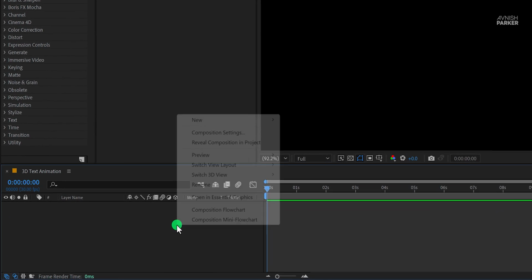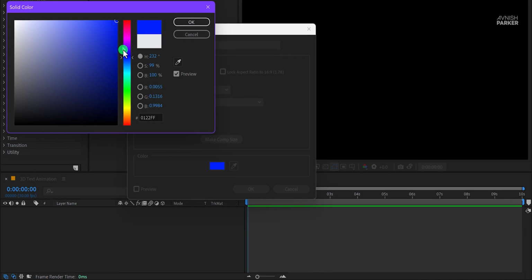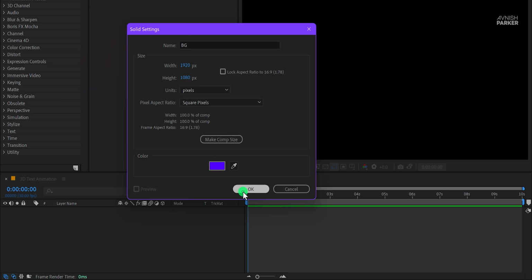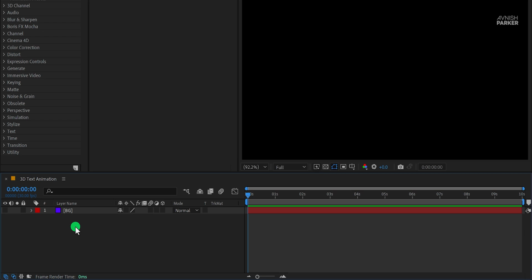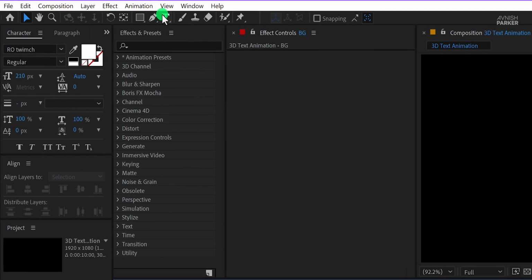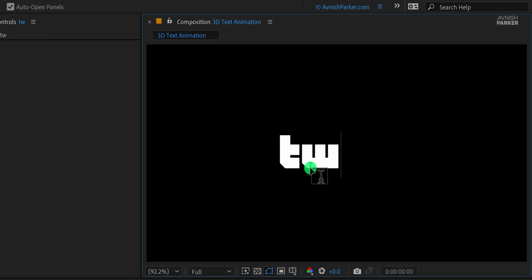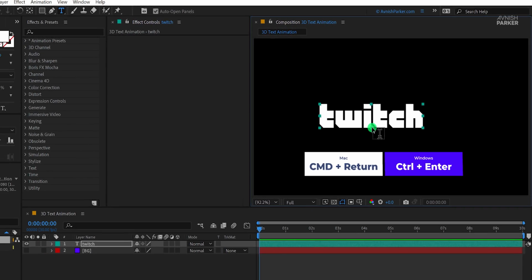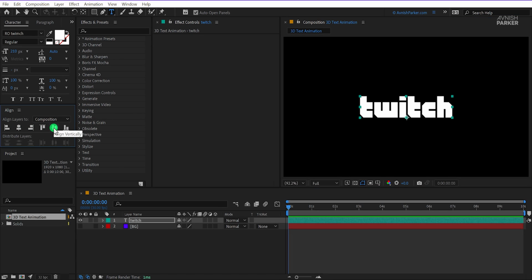Now create a new solid layer and call it the background. Use any color you want and then hit OK. Let's hide this layer for now so that we can focus on our text. Then go to the tools, and select the text tool. Click anywhere on the screen, and start typing your text. I am typing the word Twitch. Exit from the typing box and then align your text into the center.